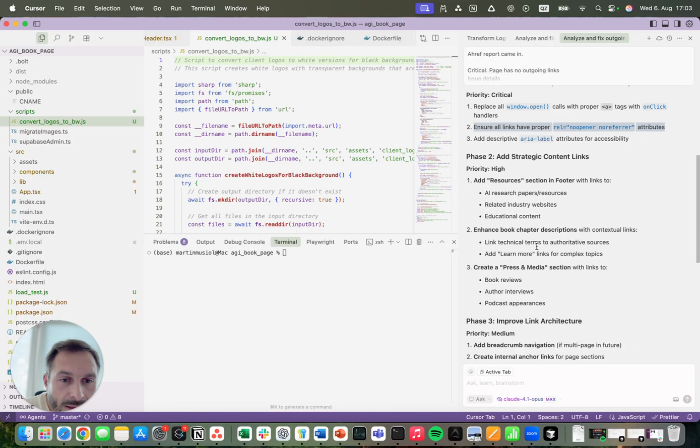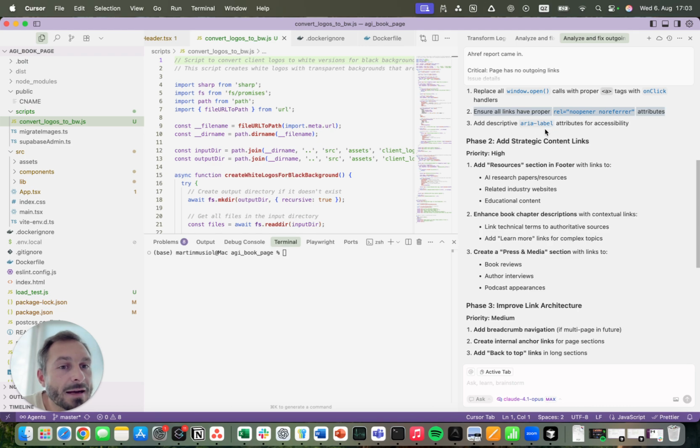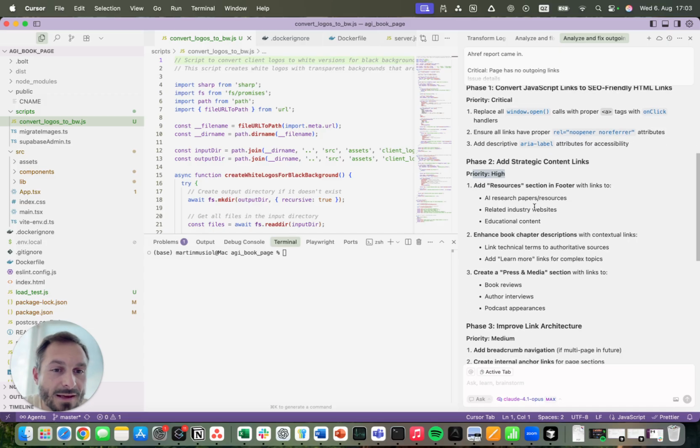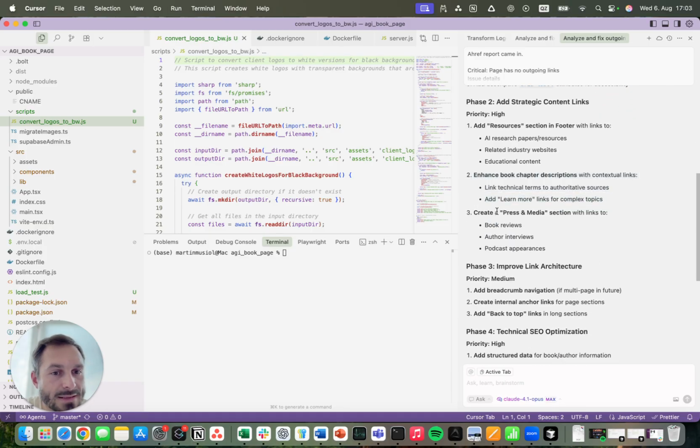And as it's loading, add descriptive ARIA label attributes for accessibility. Sounds good. Phase 2, add strategic content links. Priority high. Add resources section in footer: AI research paper, resources, related industry. Enhance book chapter descriptions with contextual links, link technical terms. Okay. This is something like a glossary. And create a press and media section with links to book reviews, author interviews, podcasts.